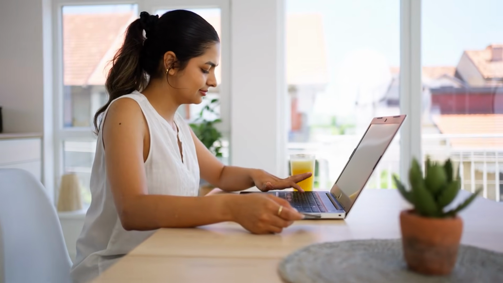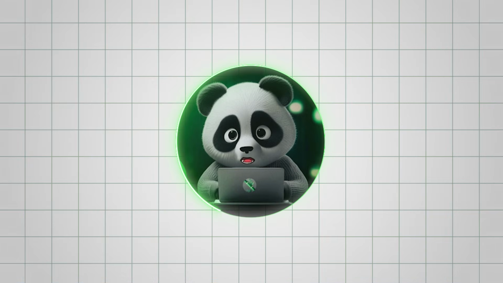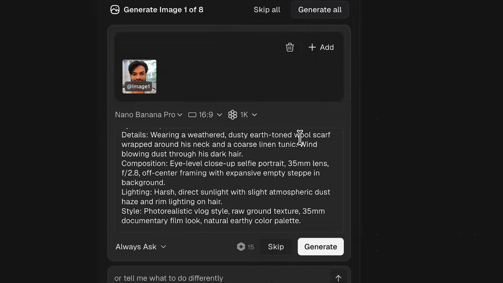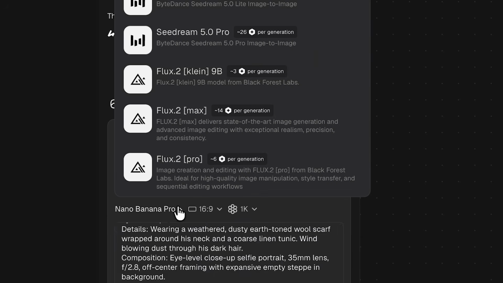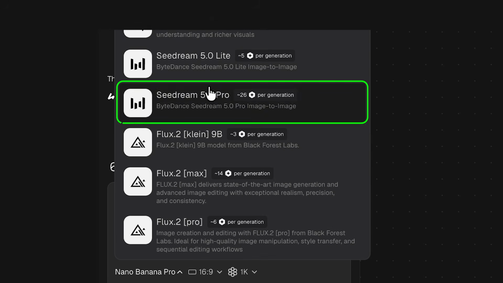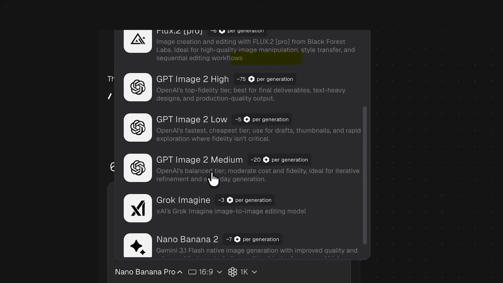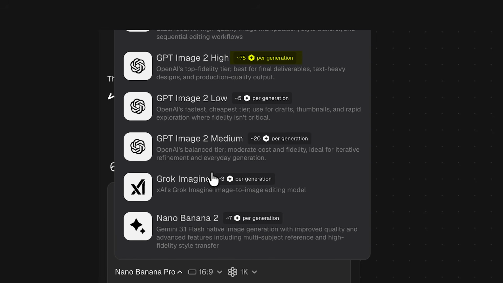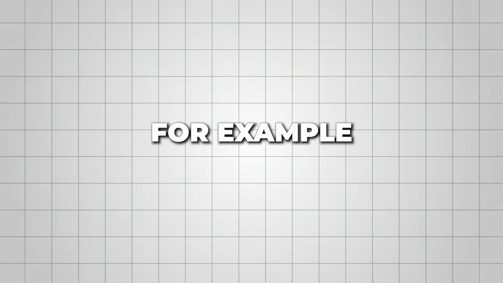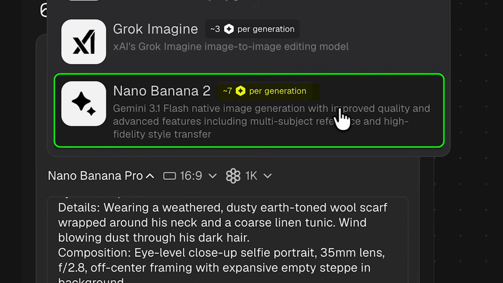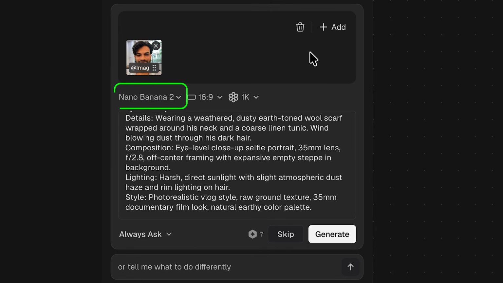I can either generate all the scenes together for a much faster workflow or generate them one by one if I want more control over each image. Hedra offers multiple models like Nano Banana Pro, Seedream, Flux, and Grok Imagine, and you can easily see the credit cost for every model before generating. For example, Nano Banana uses 7 credits per image, which is what I'll use for this project.